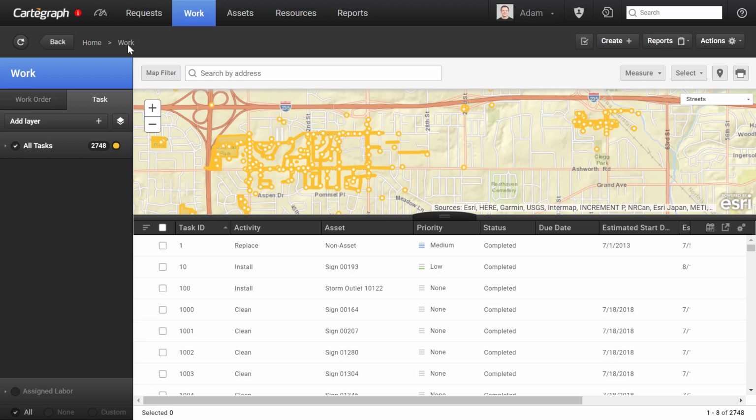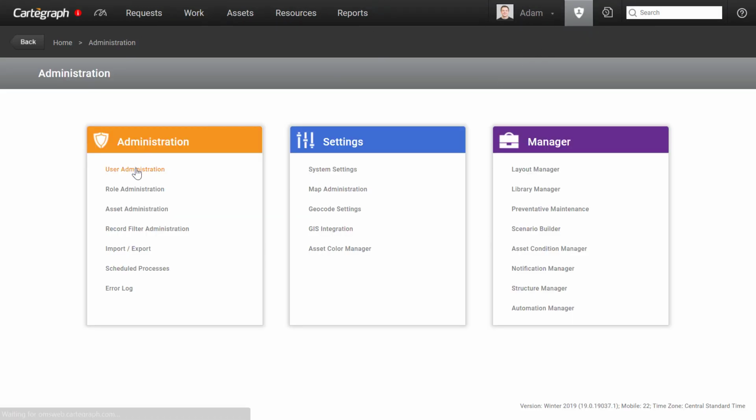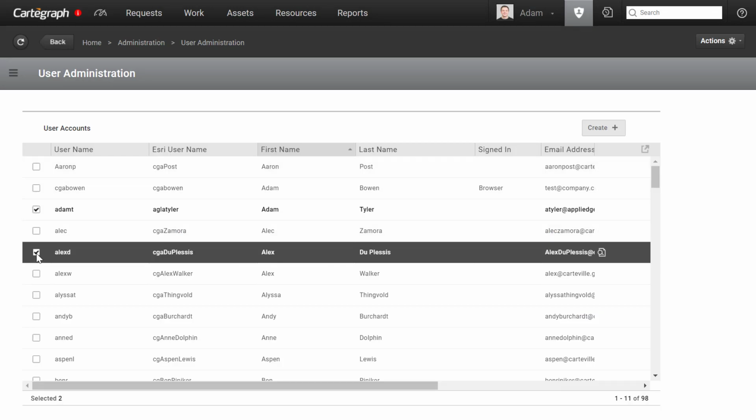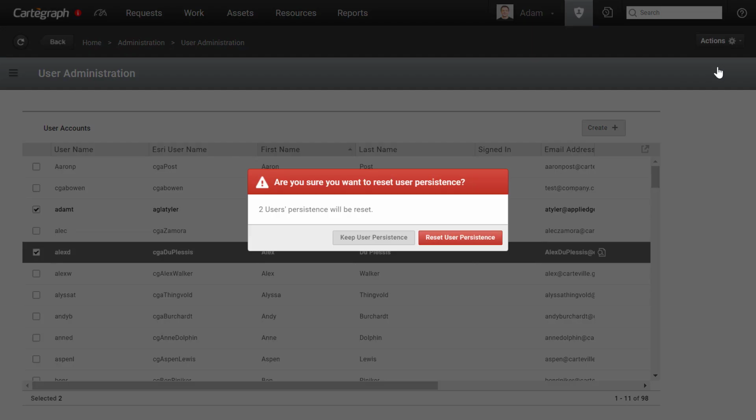Another thing you can do is click on Administration. Under User Administration, if you select one or more users, you can click on the Actions menu and select Reset User Persistence. You're asked if you are sure you want to reset the user persistence. We suggest that if you're going to reset user persistence, you have the user signed out first.